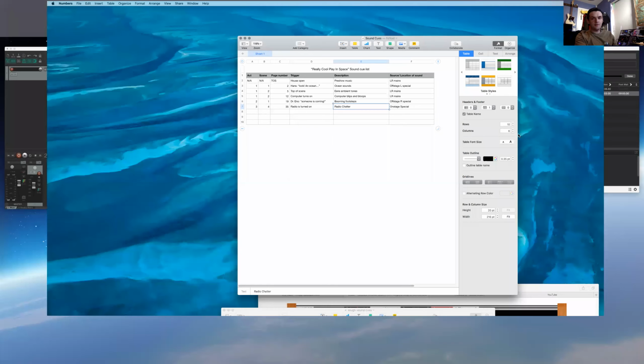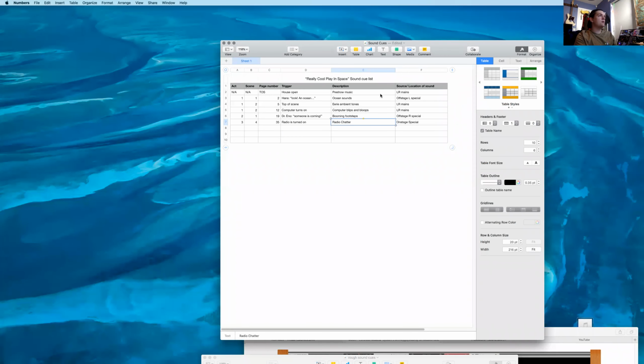So now that we've covered the software, let's go through how we want to get our sound or our music, or whatever you want to put in there. So let's start off with this cue, the ocean sounds. Let's say we want to find some ocean sounds for when the character Hans says, "Look, an ocean." Obviously the director wants some ocean sounds to play here.